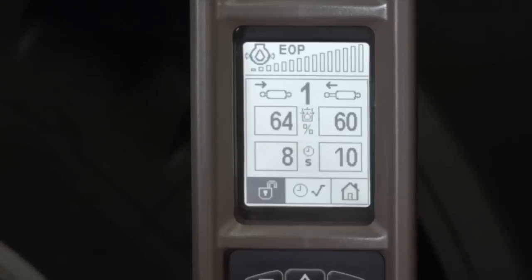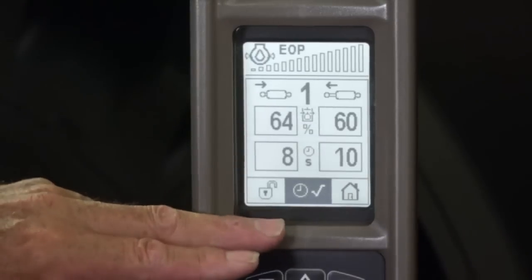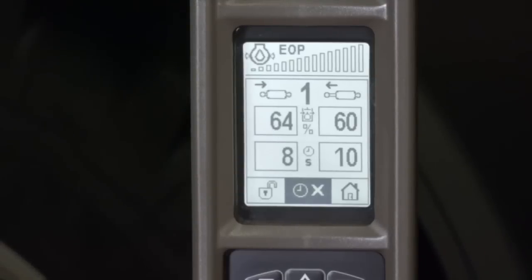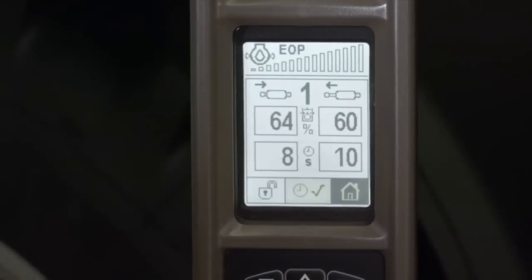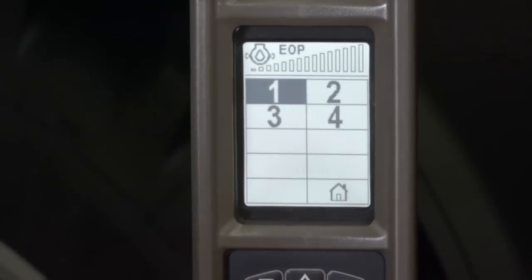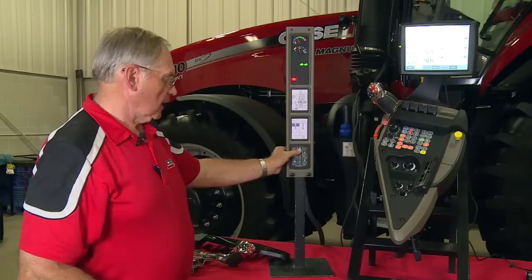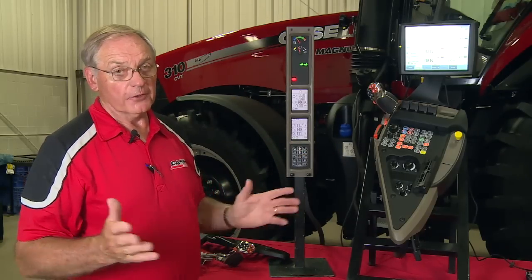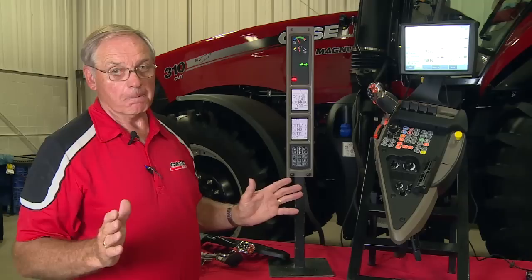I'll unlock the valve so it's operational, and over here where we've got a check mark, if you've got an X on the unit, the timer is turned off. If I activate it so I've got a check mark, the timer is active. I would prefer that all the tractors are working with all the timers being active. Then I can take myself back to my home position, and that brings me right back. I can hit my buttons and I go right back to whatever I'm monitoring on the tractor. Very simple operation, very simple setup.